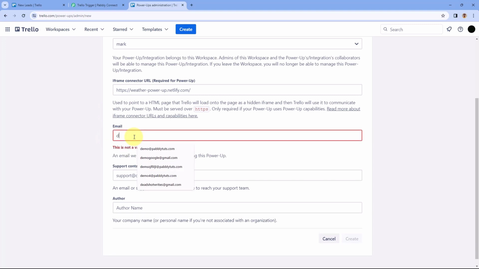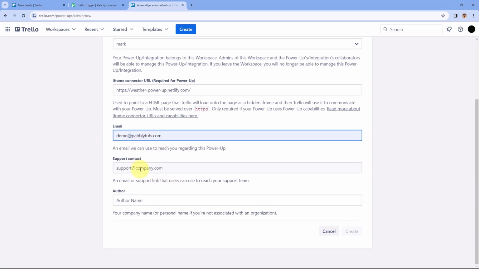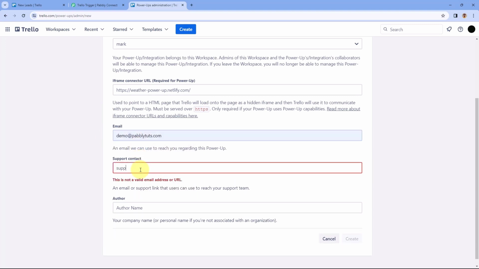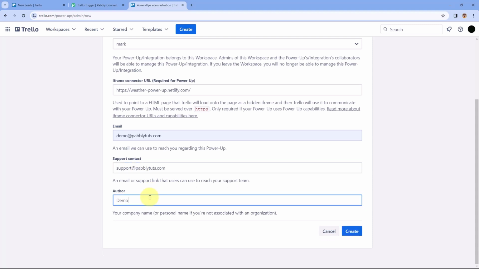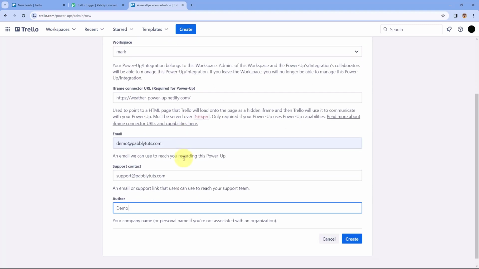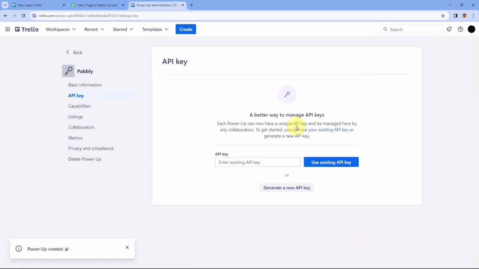Then it is asking us for the email, so I'll just enter the email address over here. Then it is asking us for support email, so I'll enter a dummy support email too. After that, it is asking us for the author, so the author is demo. These are the details of the developer or the person who is creating this integration in the Trello account. Then after doing this, just click on this save button. And as we click on save, here you can see the integration is created.